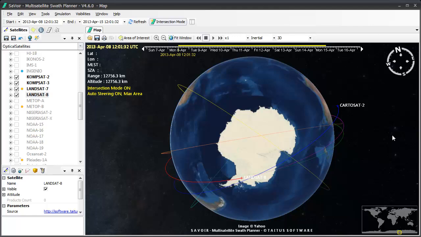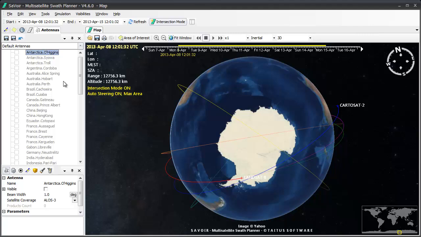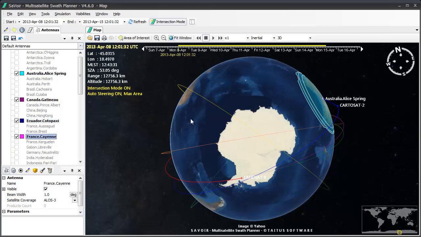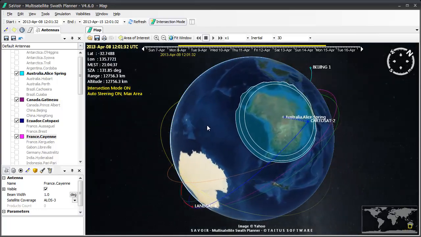Now we go to the antennas pane up here on the top left, where we have a number of predefined antennas, and we select the ones that we'd like to view for our simulation to be carried out. I'm going to use 4 antennas to work with today. And so on the map of the world, we can observe the circles of visibilities.